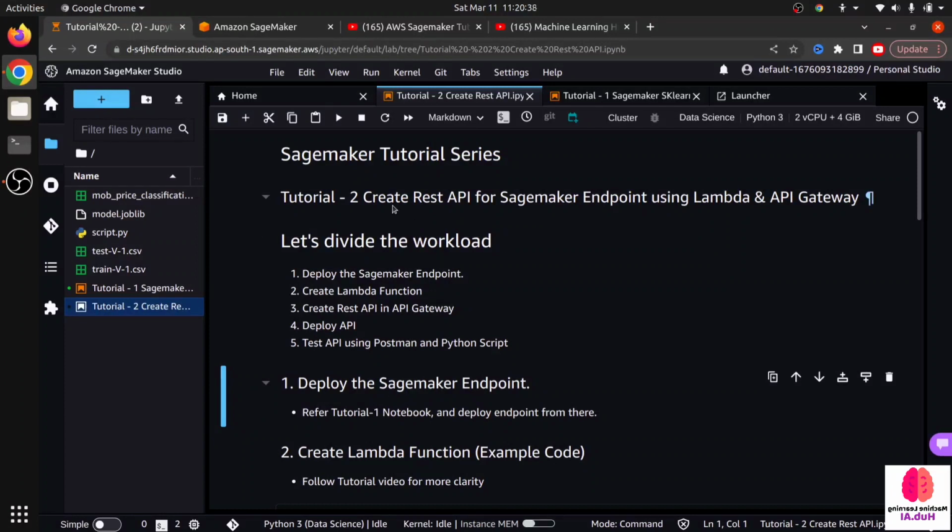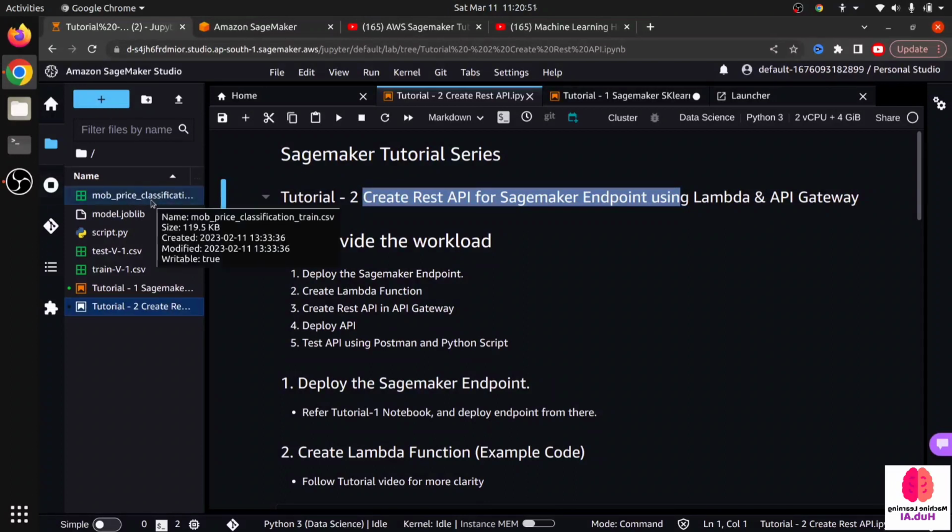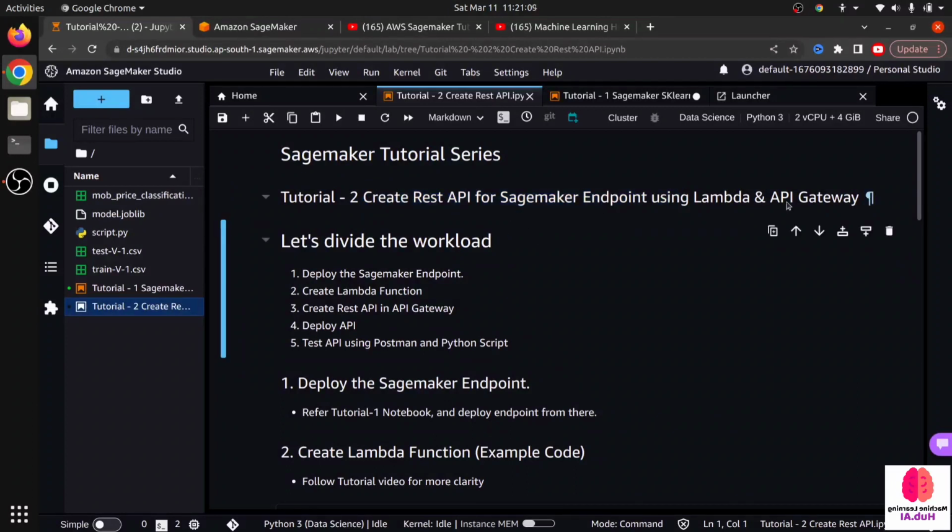So in this video we are going to create a REST API. For this we are going to use two AWS services. One is Lambda, the second is API Gateway. Lambda is a serverless service of AWS, and API Gateway is a service in which you can create a REST API, WebSocket API and different types of API within one click. In this video we are not going to create a custom API using Flask or Django or whatever framework it is. We are going to use the API Gateway of AWS.